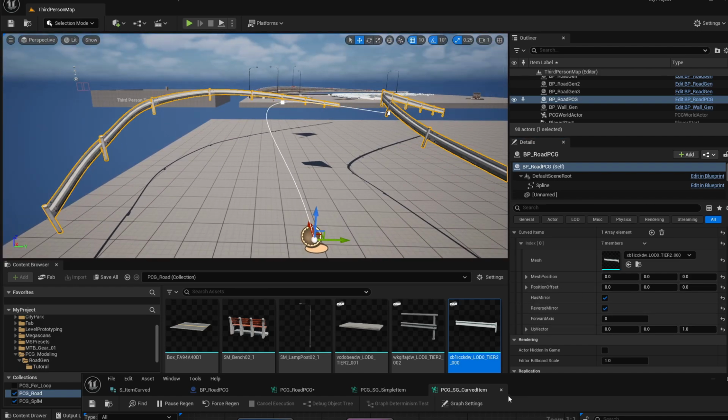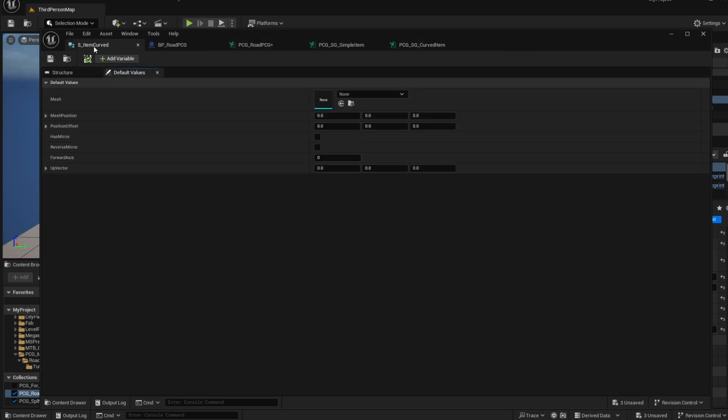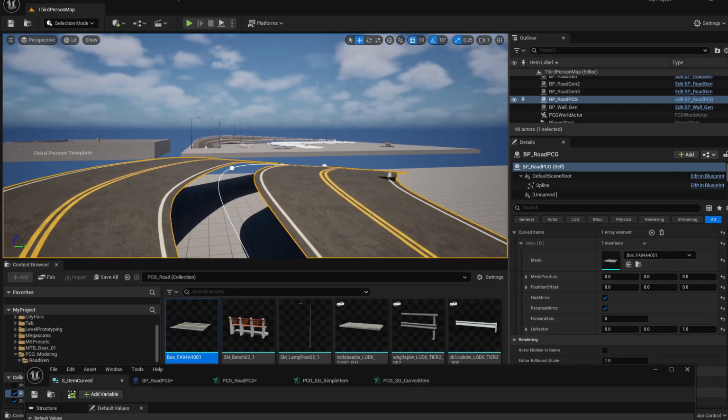So let's go into our default values for the struct, and for the up vector let's add a default value of 1 for the z-axis. Let's save this, and now let's reconnect back this.